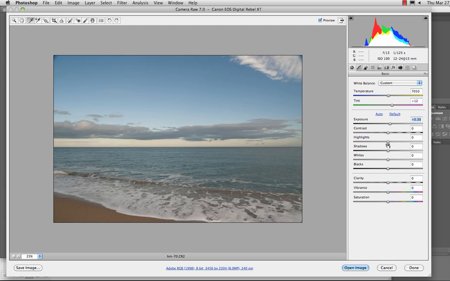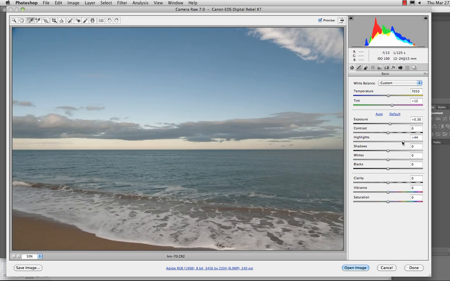Again, we're going to leave the contrast alone. Highlights will affect this part of the histogram. So watch what happens in that part of the histogram. And also, in these areas of high detail here in the water. Zoom up.